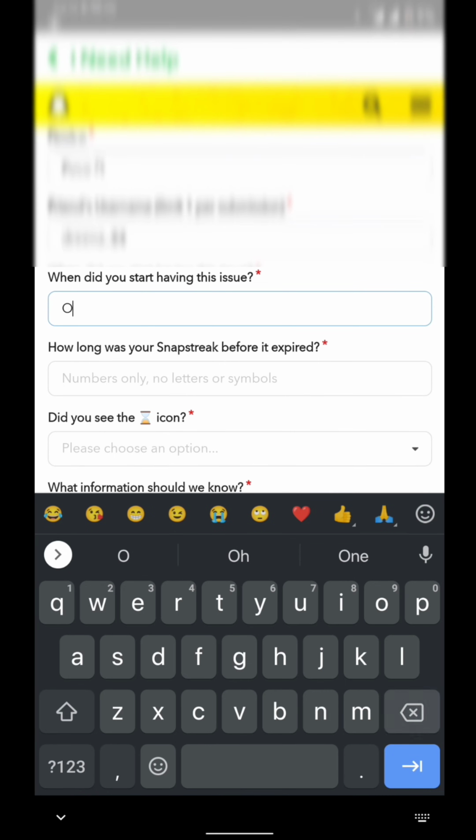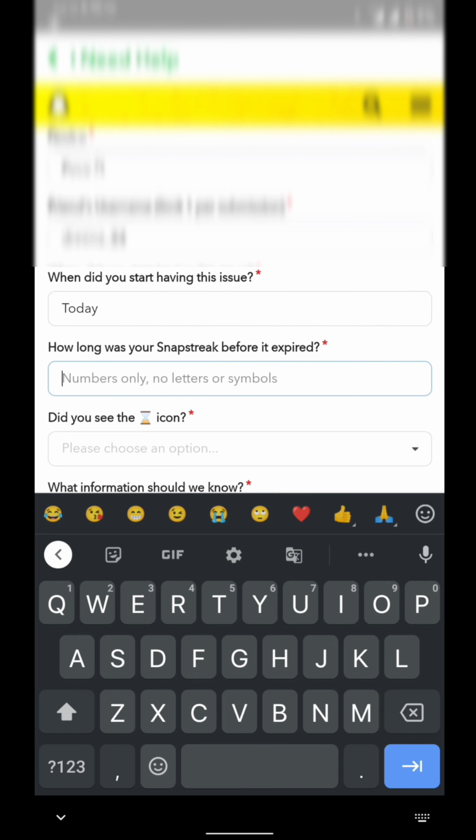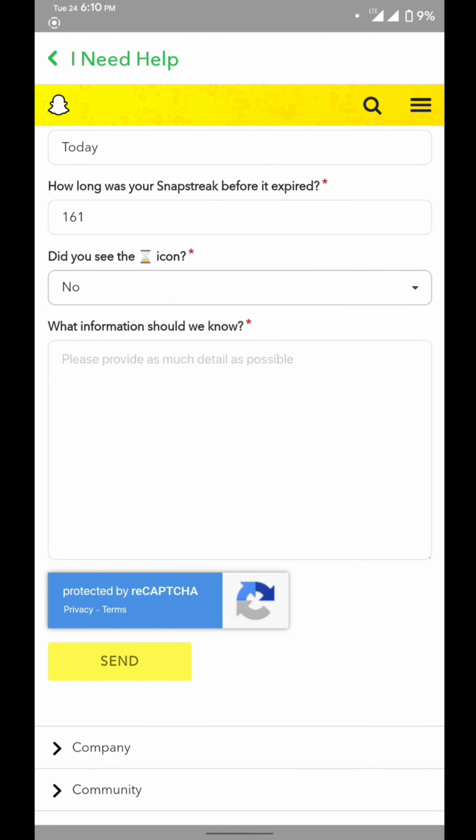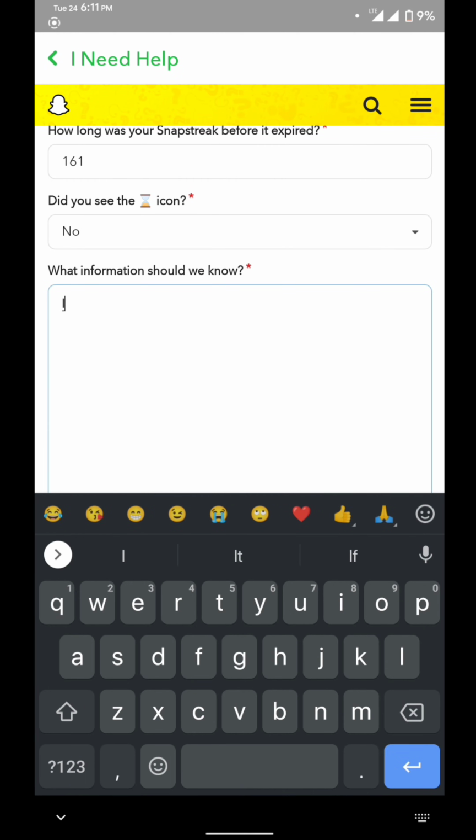After all this procedure, it asks when did you start having this issue? Of course, today. Enter the exact number of streaks which you are having with your friend and type any sarcastic answer just like this. So let's hit it. I'll just check my information if it's correct.